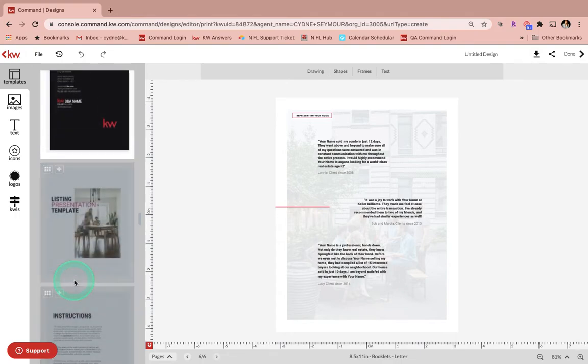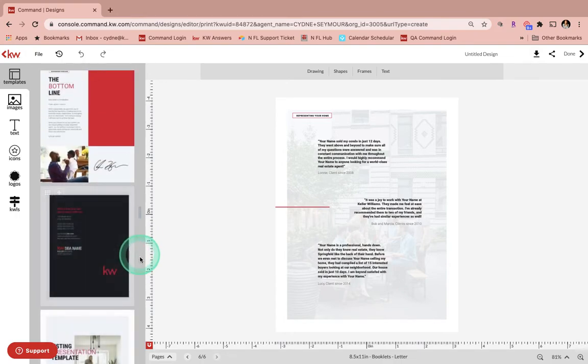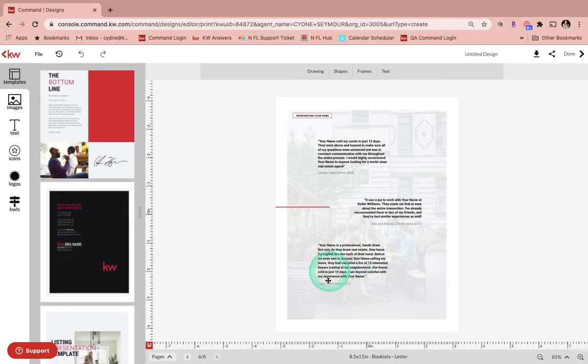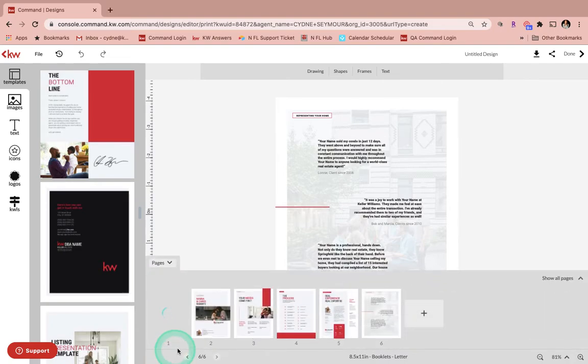So then we'll say, okay, we're good with everything. We've added everything that we want. So over here, you'll see that we've got pages down here, and we've got 6 out of 6. So we actually added 6 pages to this design, 6 pages. So I can click on the pages right down here, and it will show me all of the pages that I have here. And so now I'm going to go in page by page, and I'm going to edit these.